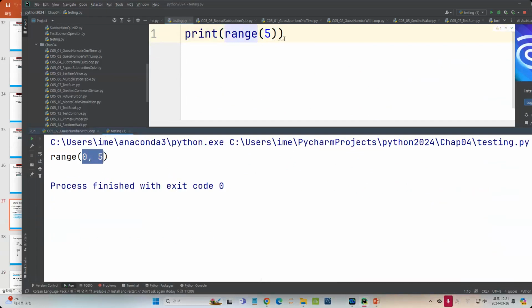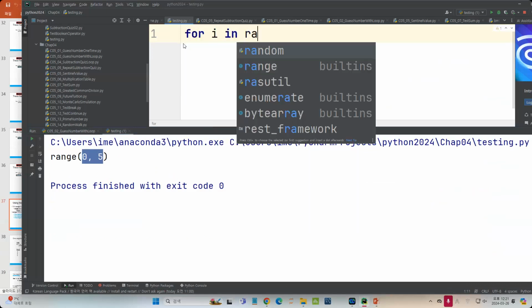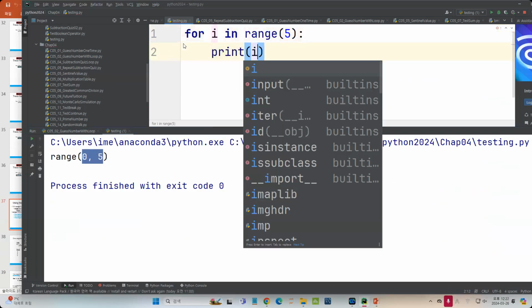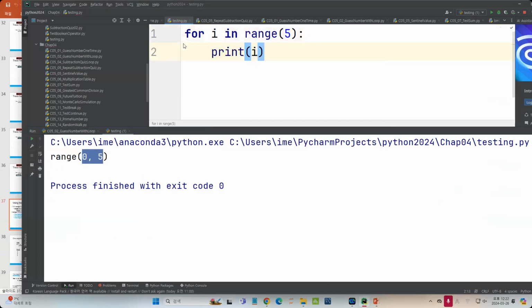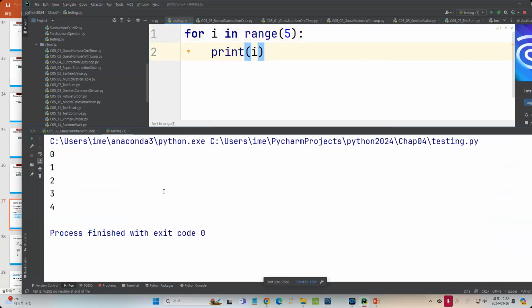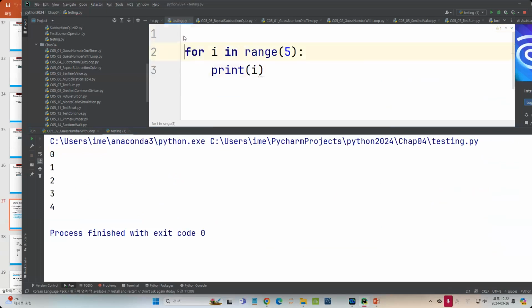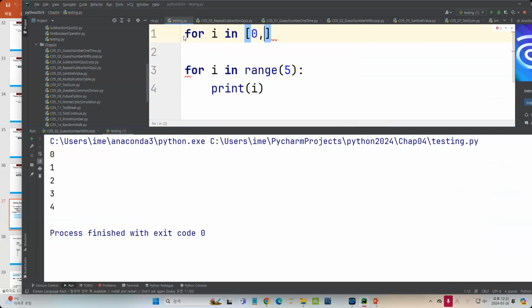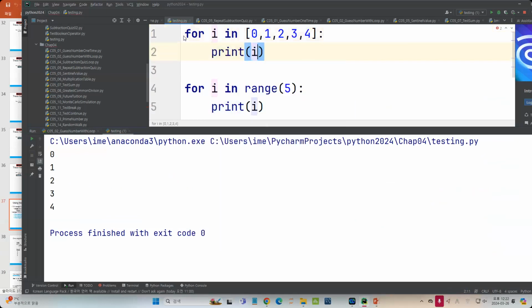So I can replace this with for I in range 5, print I. Then you will get a sequence of numbers from 0 until 4. So the idea of this one is the same with for I in 0, 1, 2, 3, 4, and then print I.